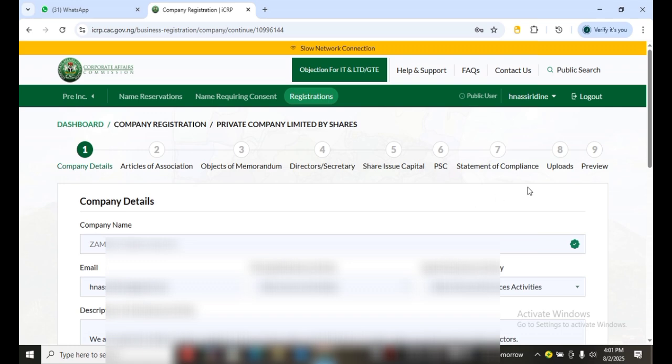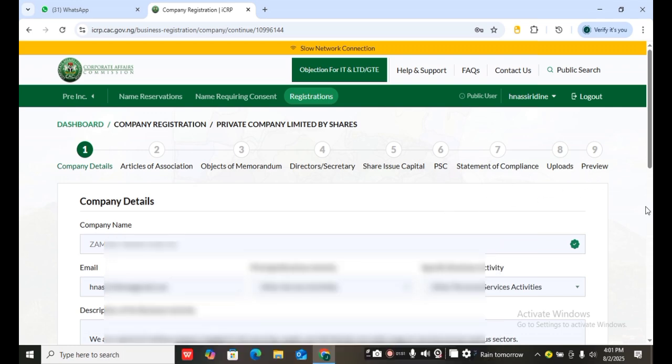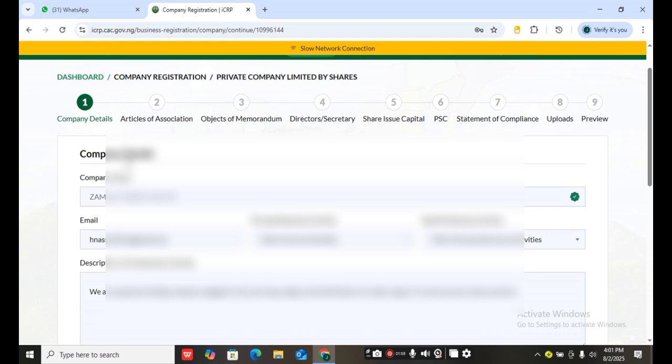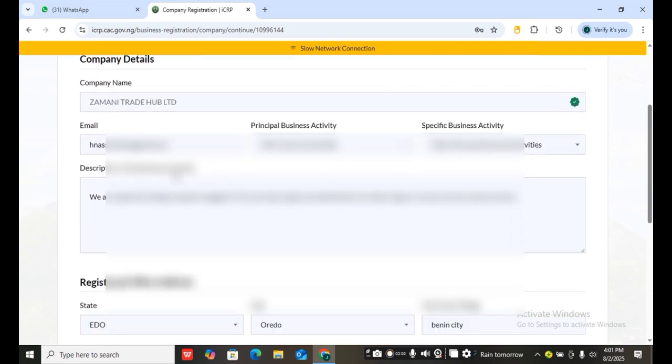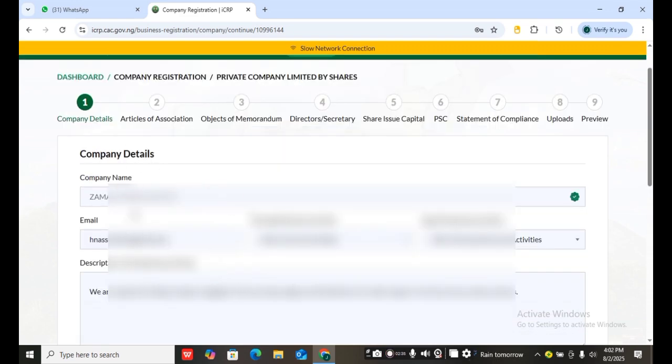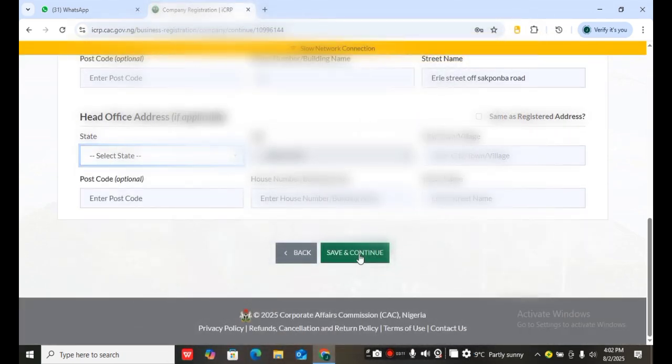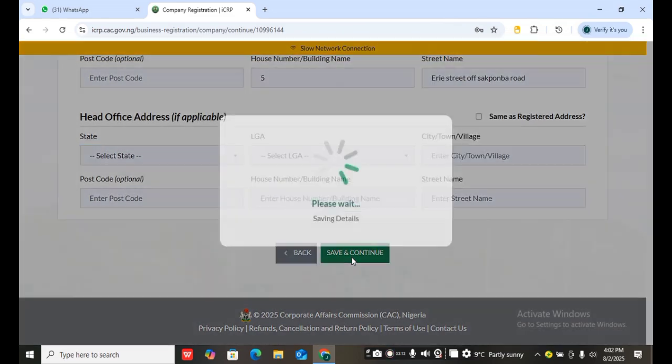So we have about 9 steps to enable us to be able to carry out our company name registration. The number 1 is to fill in your company details. For the purpose of this video, I'll just quickly fill up these company details. So I'm done with all the details. So you just want to move to the part of save and continue to go to the next stage.